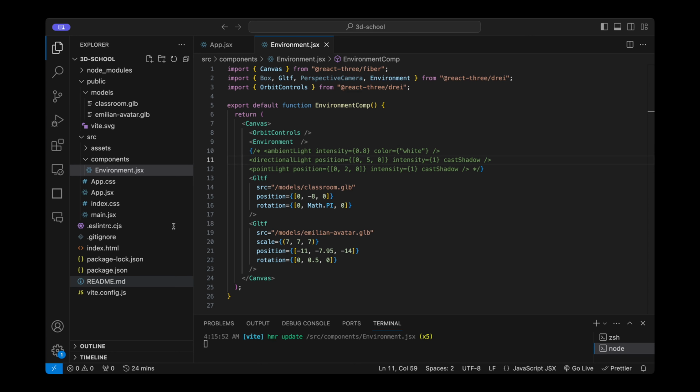The Environment component in Drei is a convenient way to add environment lighting and reflections to your scene. It creates a background environment that can simulate realistic lighting conditions and also reflections on the objects. Environment maps are 360 degrees images that capture the lighting and reflections of a real-world environment. They provide a realistic and immersive lighting setup for your scene, and you will see it yourself right now with our classroom. Okay, so you import it here from Drei and then use it simply as a component, and that's it.